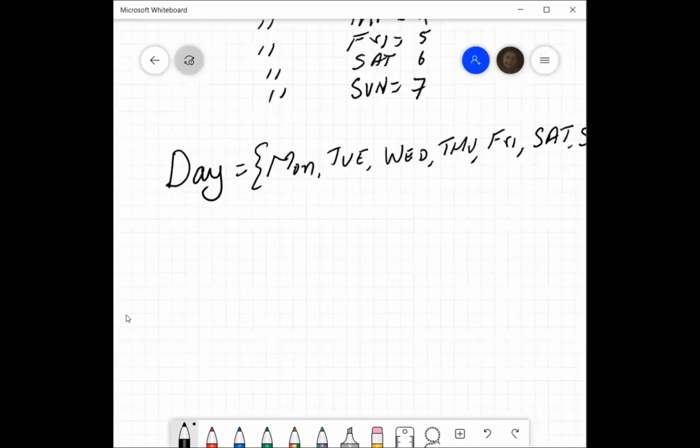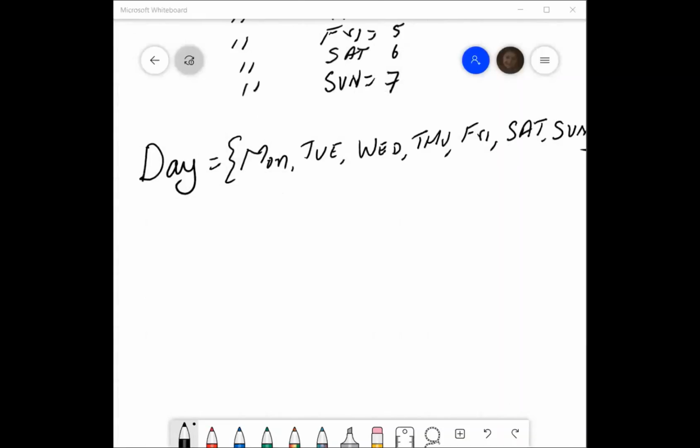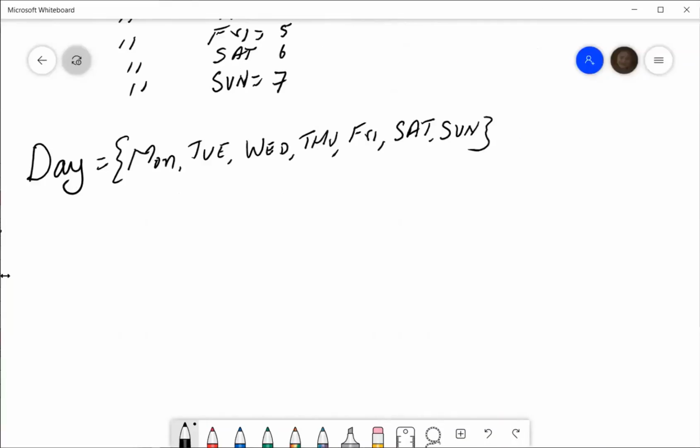The other way is what you will find in your books, where you write this whole pseudocode like this: type day.